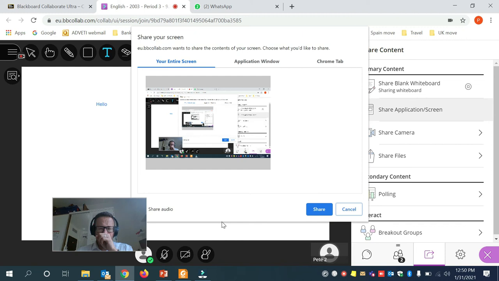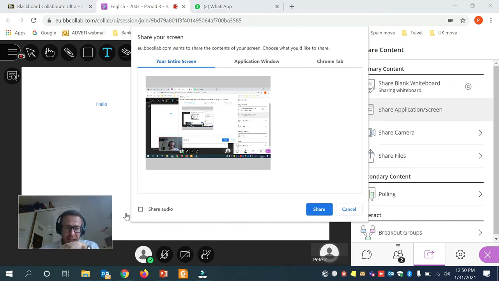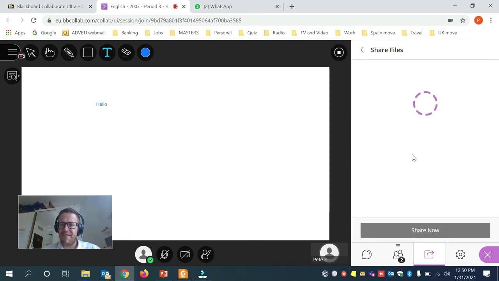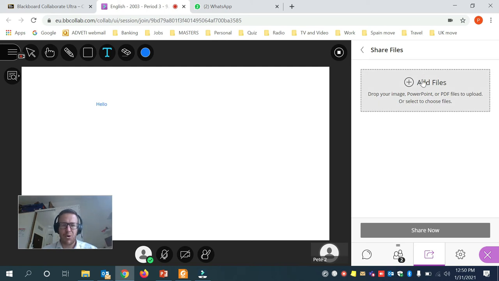And if you're using a video that needs sound to be shared, you would need to click on share audio because the microphone coming through is not as good. So that's how you share your screen. You can share your camera, and you can also share files. So if you want to add a PowerPoint that you've made before, you can upload it here and share it.